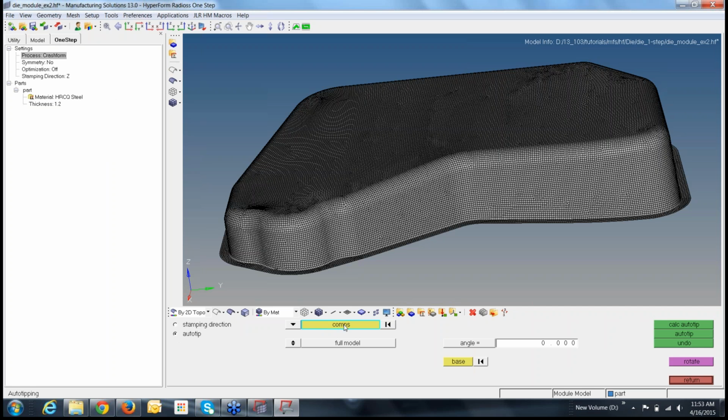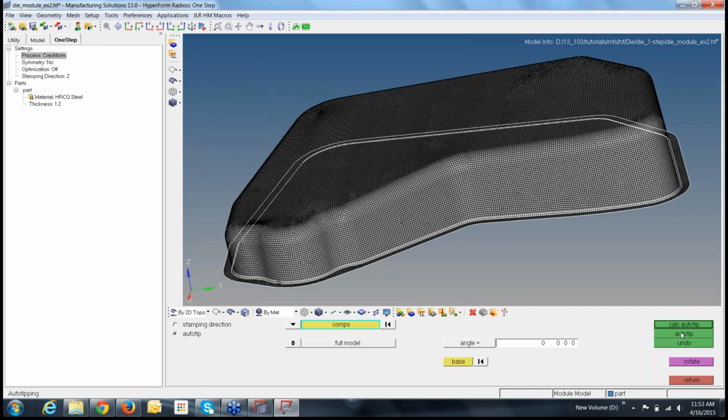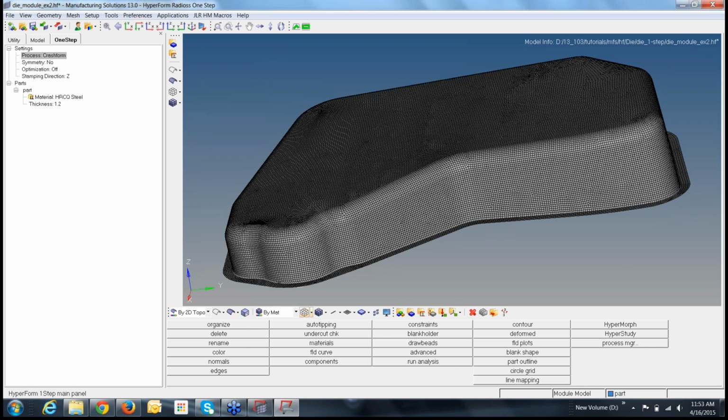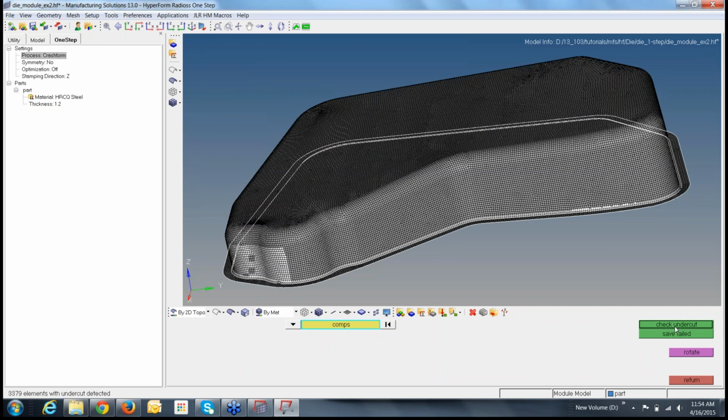Come to auto tip, activate the component, select it, click on calculate auto tip. So it says it needs to be rotated at this angle. Click on auto tip. So now this component is oriented perpendicular to your z-axis. Flat plane is perpendicular to the z-axis. Also, you want to check if you are going to face any undercuts or issues while ejecting your component from the tool, which you can check in the undercut check. Come to components, activate it, check undercut.